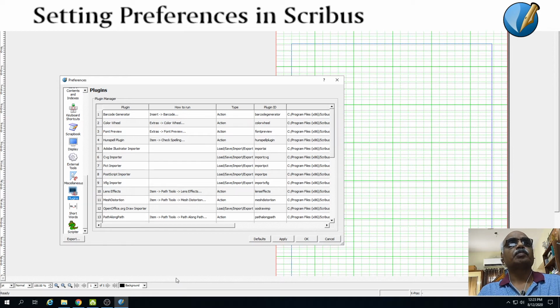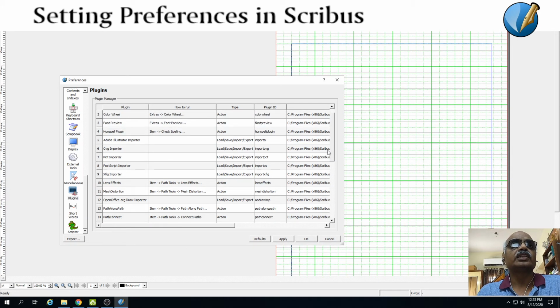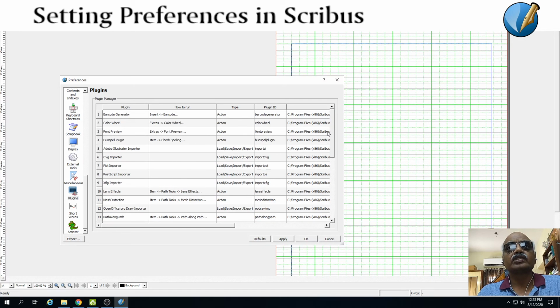And then next, plugins. It shows the type of plugins which have already been installed. It has a barcode generator, a color wheel, a font preview, and an Adobe Illustrator importer, because you can import a file which is generated using Adobe Illustrator. All these plugins are available by default within Scribus. If you want to know whether a plugin is available or not, all you have to do is click on the plugin and it will show you the availability.